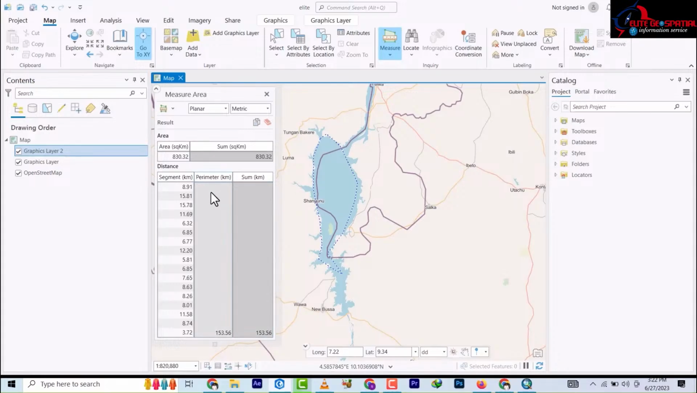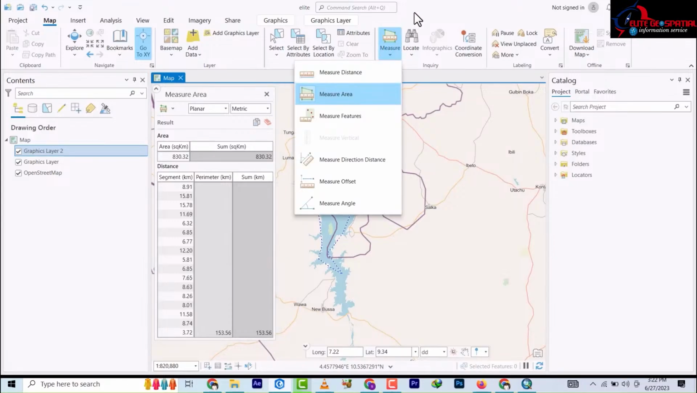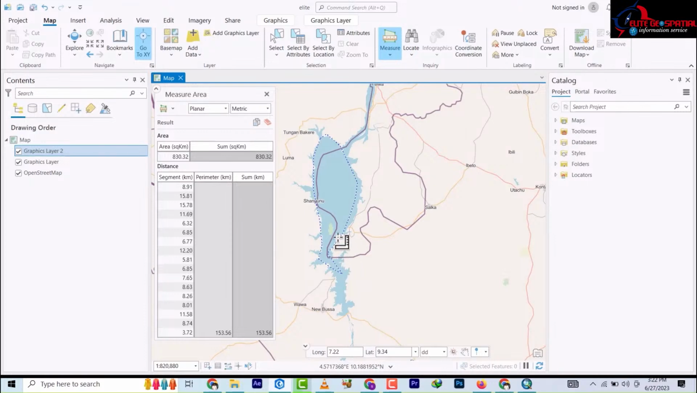Okay, so the perimeter is shown down here. It's just showing the segment in kilometer, the area, and all that, the sum in square kilometer. So basically, these are how you could use these tools. And then you see that I didn't bring any extra imagery. ArcGIS desktop will only show you a plain map. You have to bring an image.